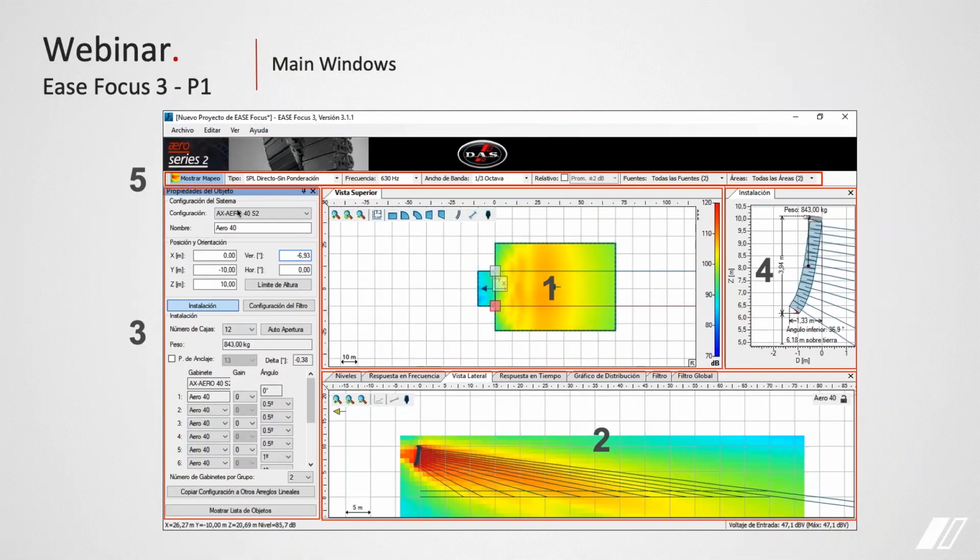In Ease Focus, we have a couple of windows that are very important for us to utilize in our project simulation. Number 1 is our top view. Number 2 is our side view. Number 3 is our object properties view, or project properties view. Number 4 is our installation or rating view, and number 5 is our mapping toolbar.